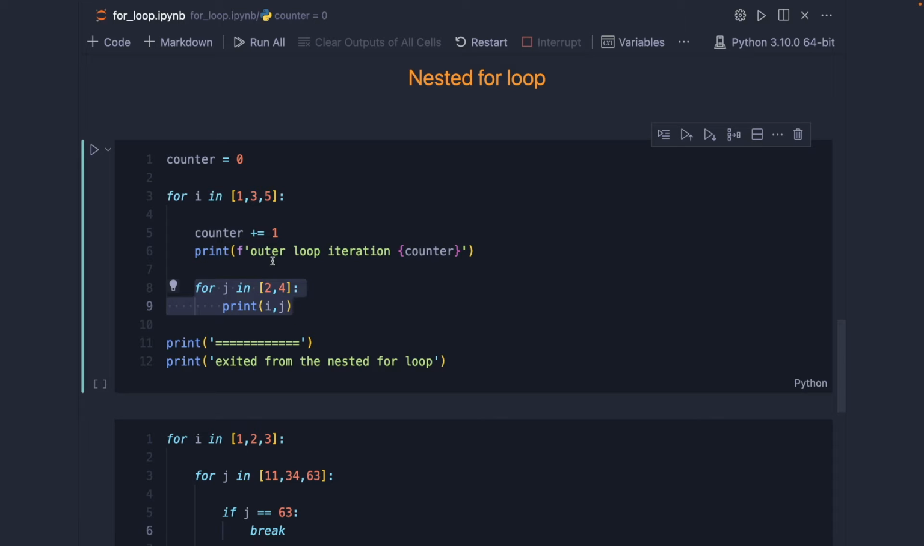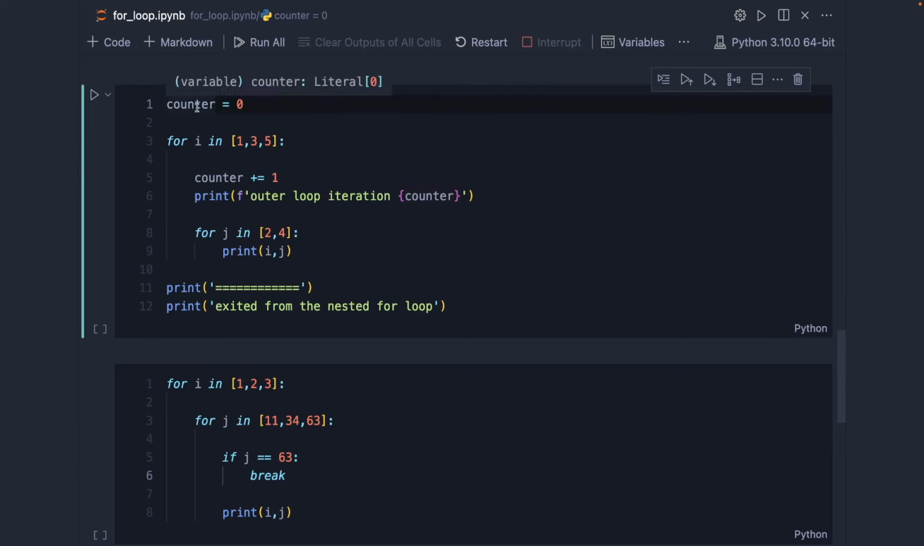Whenever we use one more loop inside a loop, we call them nested loops, and this is a nested for loop. Here I have declared a variable counter, and with every iteration of our outer for loop, we are changing the value of this counter variable, and then we are printing this f string. In this f string I have used this counter variable, and then we will run our inner for loop with every iteration of our outer for loop.